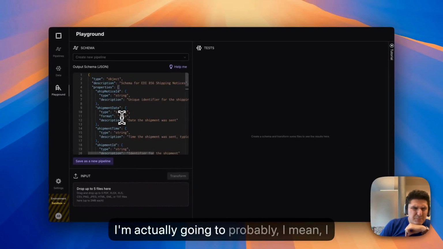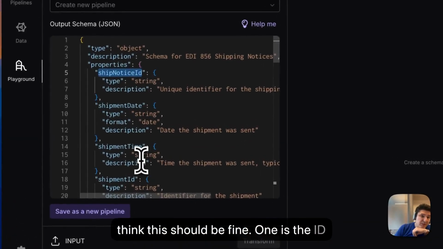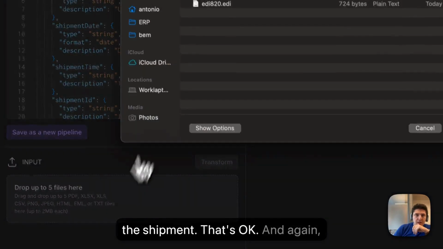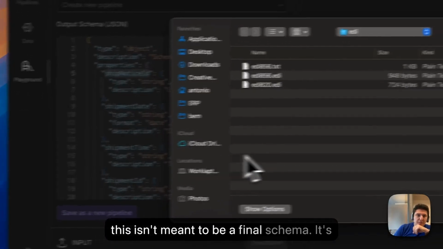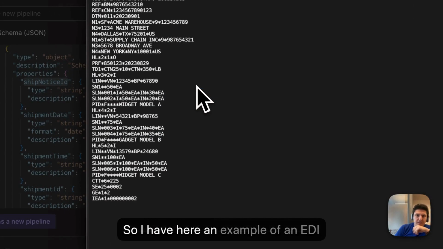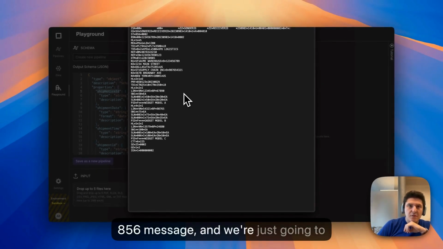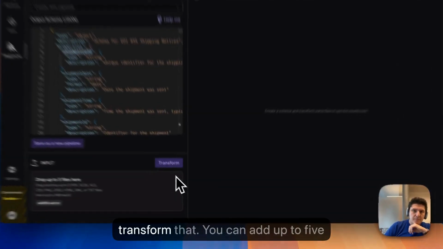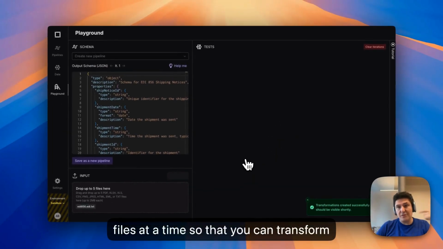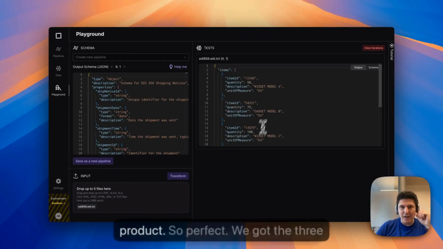I think this should be fine. One is the ID of the notice, the other one is the ID of the shipment. That's okay. And again, this isn't meant to be a final schema. It's just to get up and running pretty quickly. So I have here an example of an EDI 856 message, and we're just going to transform that. You can add up to 5 files at a time so that you can transform a lot of data very quickly in the playground and get a sense of the product.